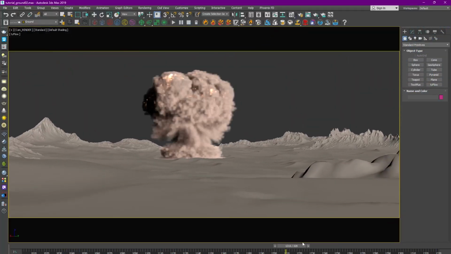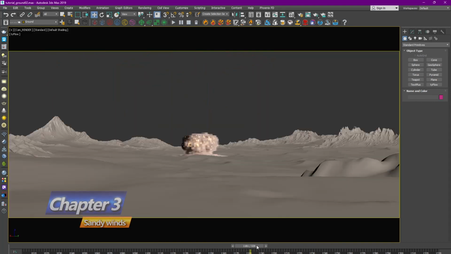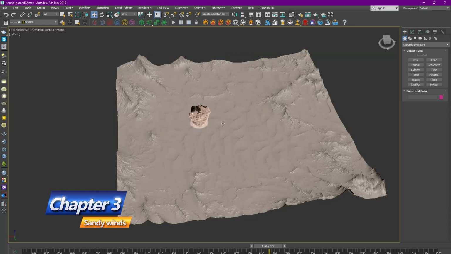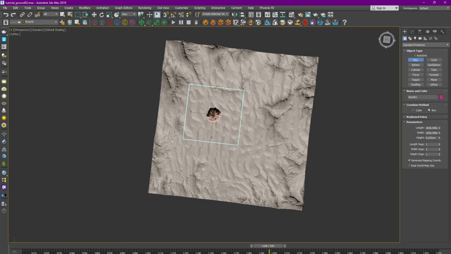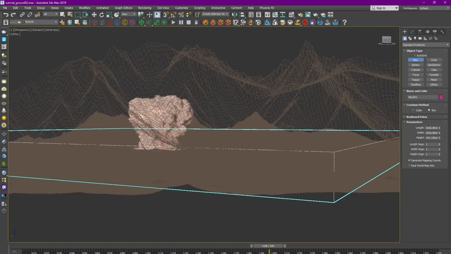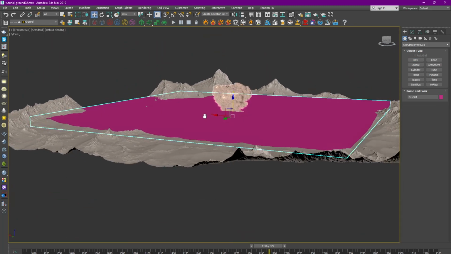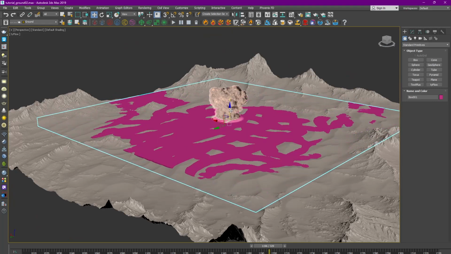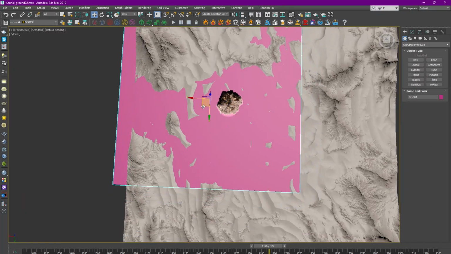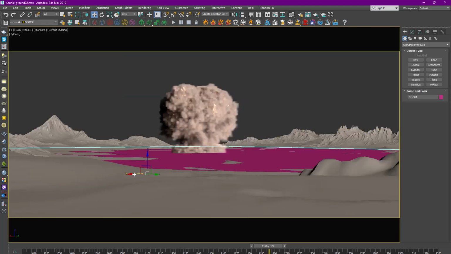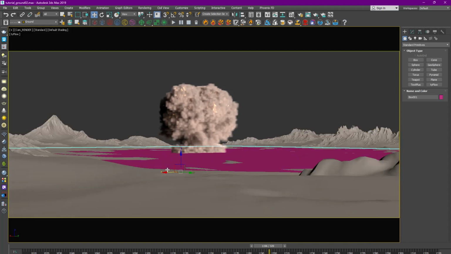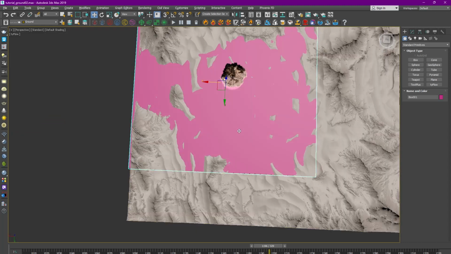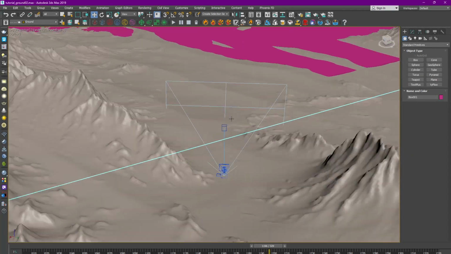Chapter number 3, and here we will do actually the same effect but far away at the area of explosion in the dunes far away. So for that we will do actually the fake of the dust, not the real particles. So we need a box object and place it just a little bit above the ground with intersection with our ground object. Something like this.